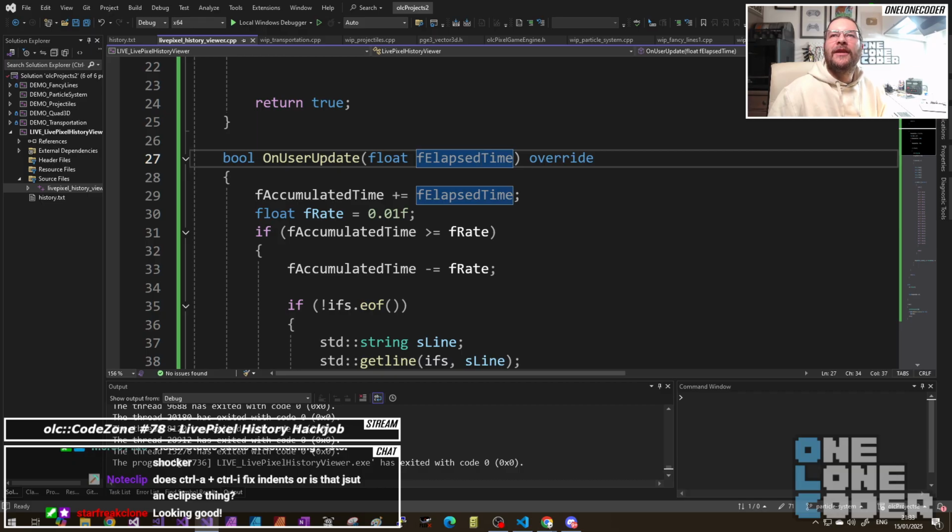Does Control A and Control I, or is that... I have no idea if it's an Eclipse thing. If there's an empty line at the end, yeah, that's what I think. Exactly, yeah, we just fixed that. So I'm just catching up with some of the things.